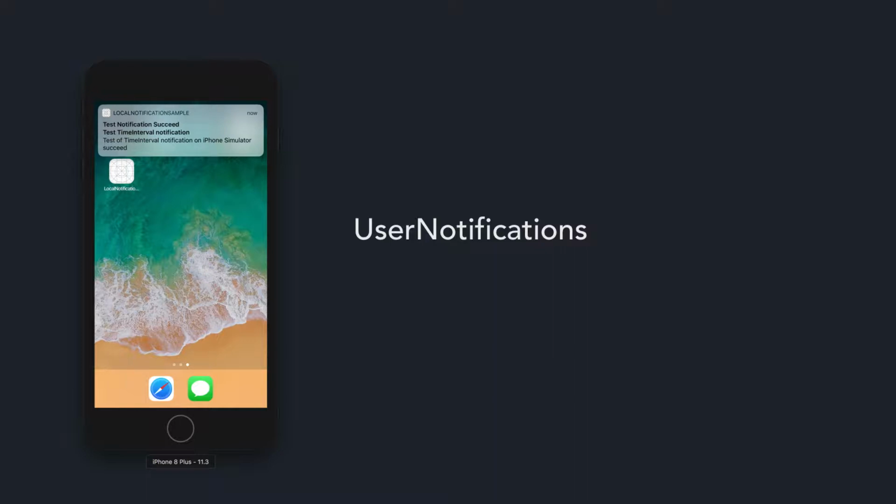It supports the delivery and handling of local and remote notifications and provides to developers a simple and clear interface for scheduling notifications and managing notification-related behaviors in our app or app extension. Today we are talking about local notifications.